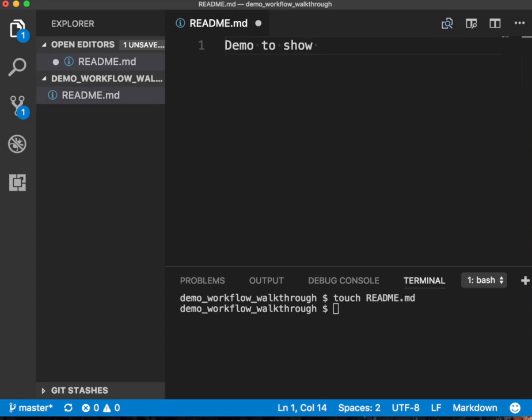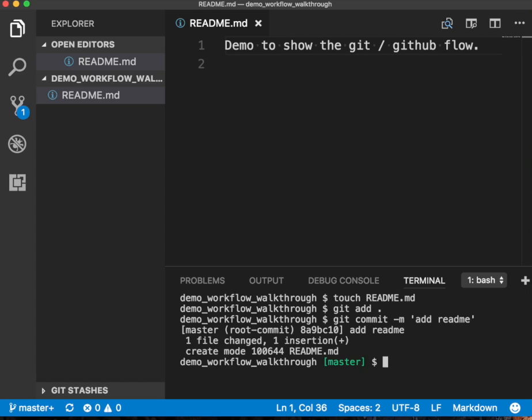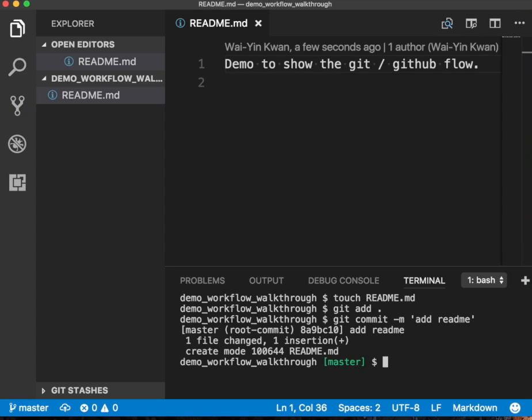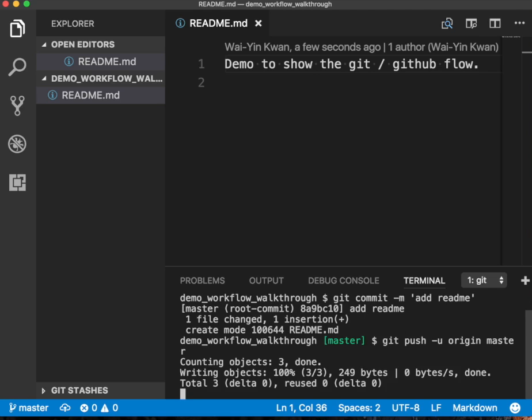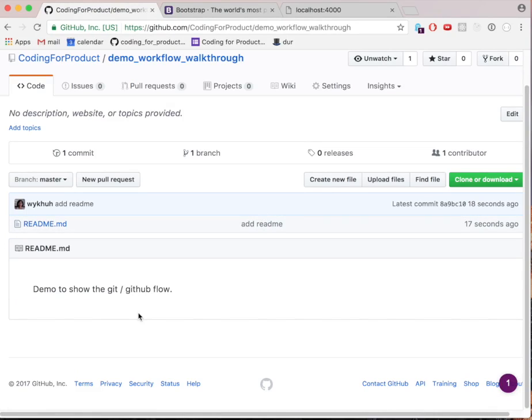Demo to show that the git. So make a commit: git commit with the message "add readme". Now I can push this to GitHub. Repo, you should see the README there.